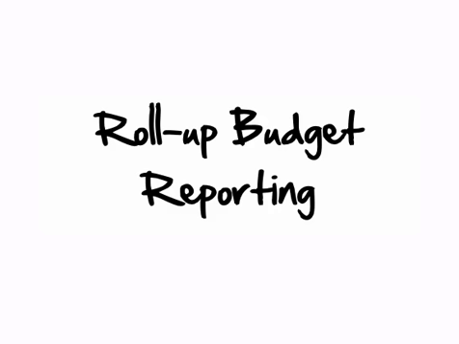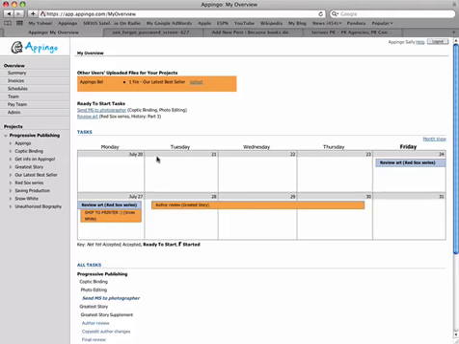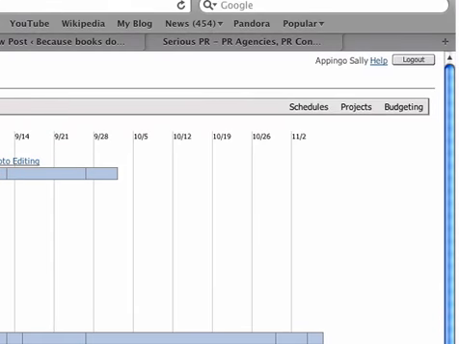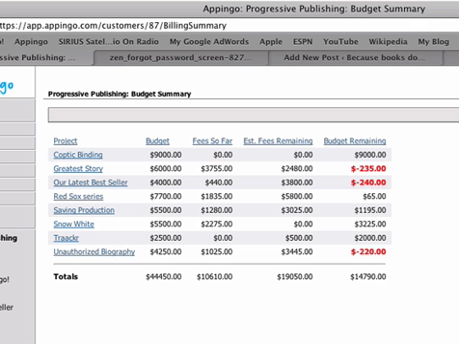Roll-up budget reporting. The system automatically generates a couple of high-level reports on the budgets at the company level. So by clicking on the company here and going over to budget, we'll see a couple of different reports. The budgeting report shows you simply a roll-up of all the budgets for all the projects you have in production right now. So down the left is all the projects, and then there's budgets, fees so far, estimated fees remaining, and budget remaining for each one of those projects. So you'll see some are over budget, some are under budget, and then down the bottom you'll see a total of all your projects right now. This is a great way to get a snapshot of all the budgets you have going.